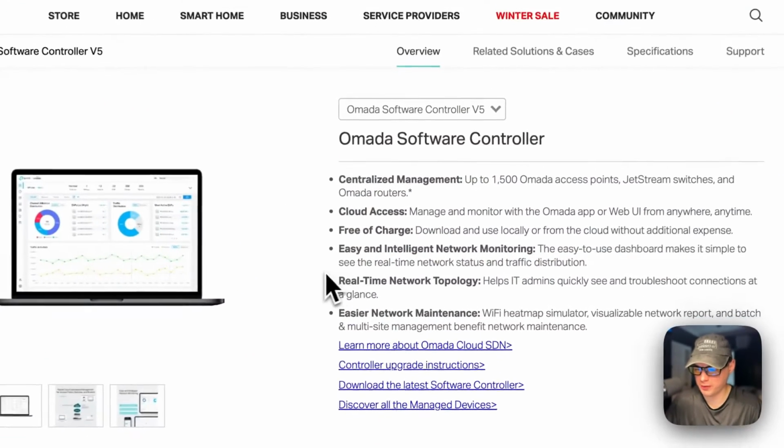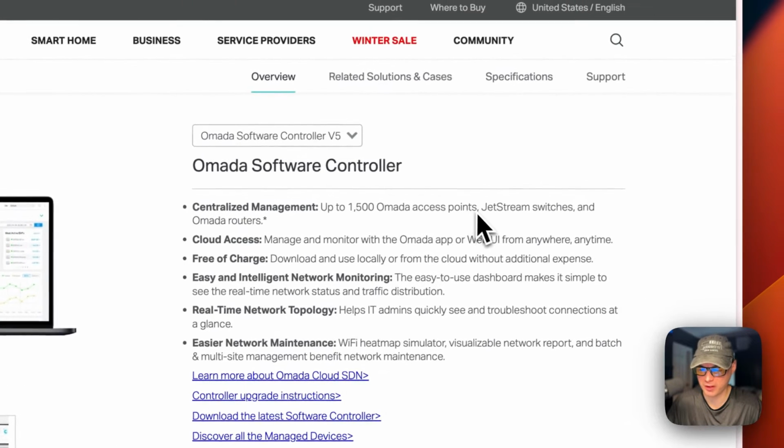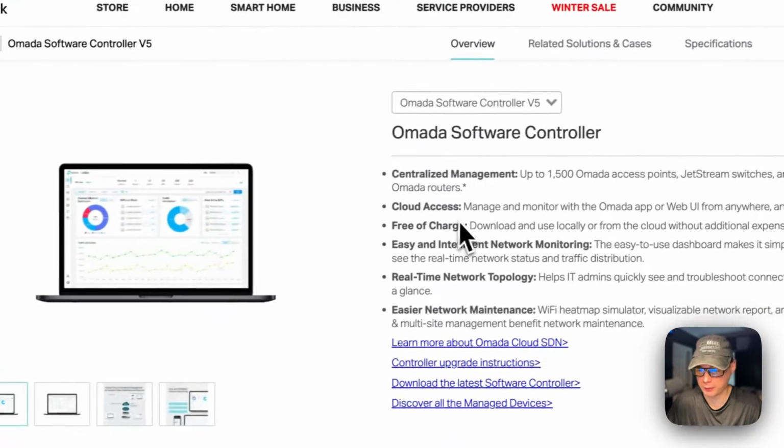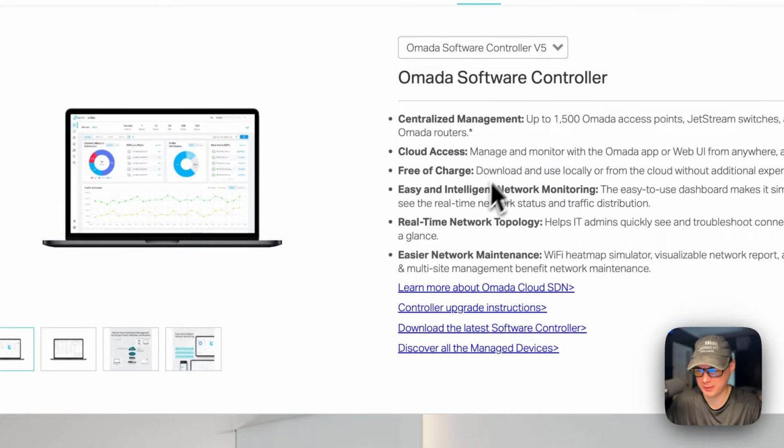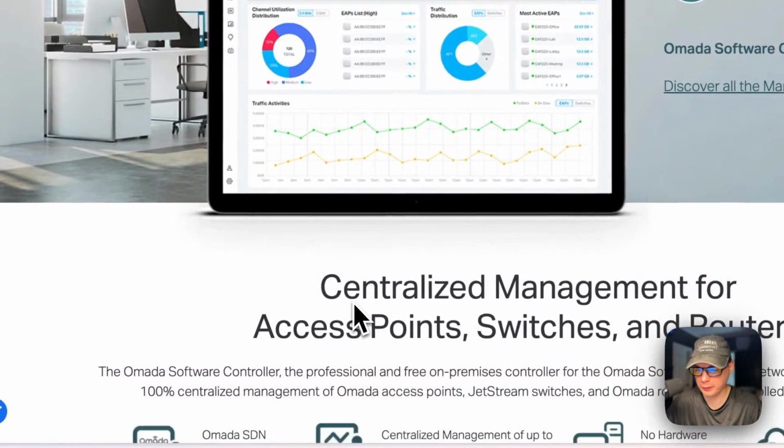So this is what we'll be installing today, Omada software controller. It makes it to where you can manage 1500 Omada access points, JetStream switches, and Omada routers. It does have cloud access and is free of charge. This is what it looks like.